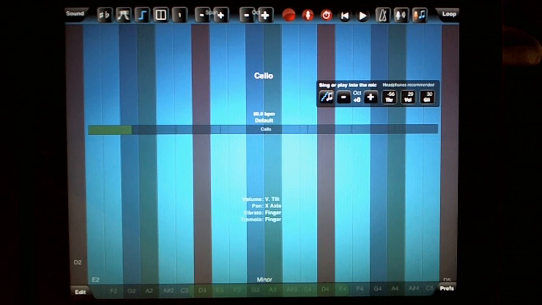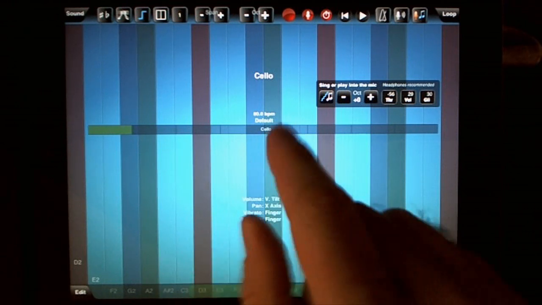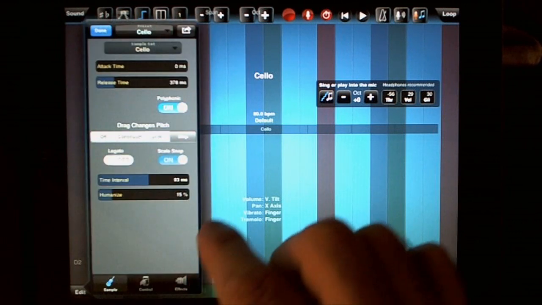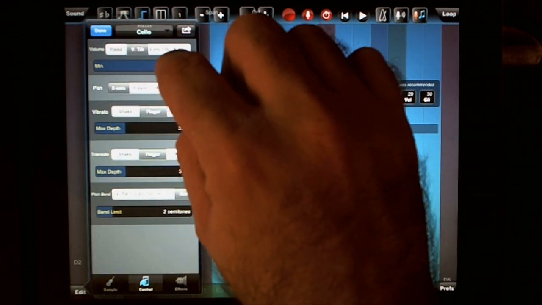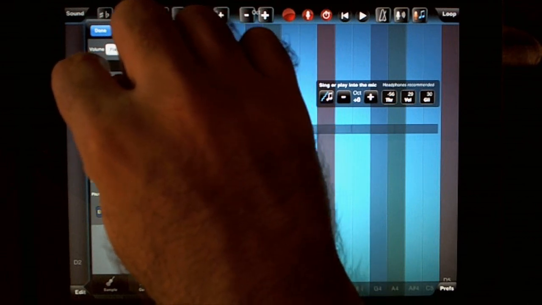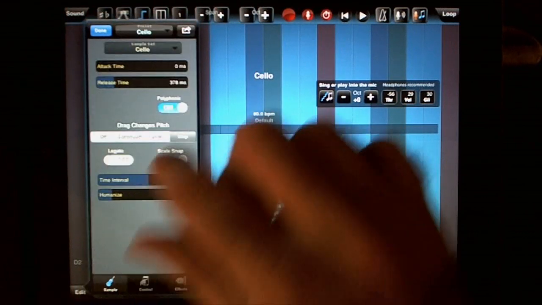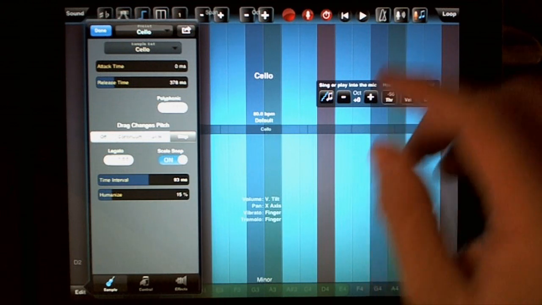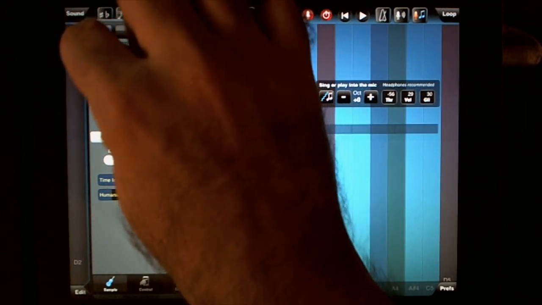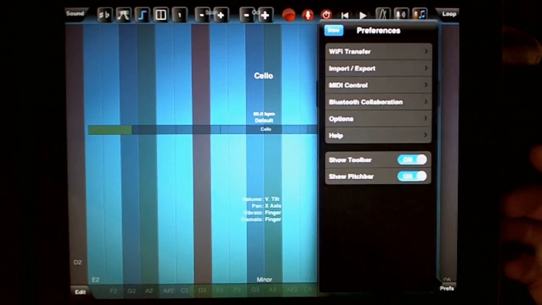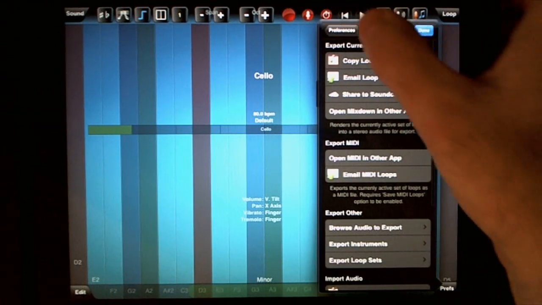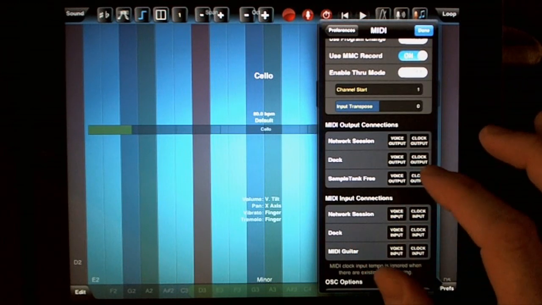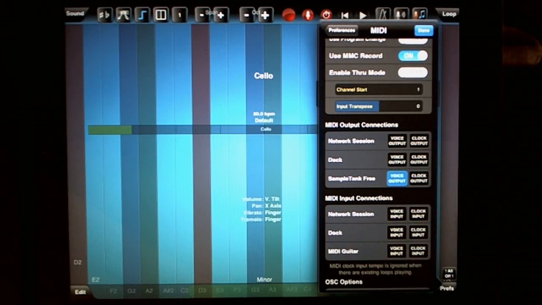What I did for this, right now I'm just playing Thumbjam samples, but what I did for Sampletank is I went into Edit, Sample, Control, and I turned the volume for Thumbjam's sample all the way down. Under Sample, I also turned off polyphonic. Seems to track better when polyphonic is off. And once I was done with that, I went into Preferences, MIDI Control. Let me go back there, MIDI Control, and turned on the MIDI output connections for Sampletank.